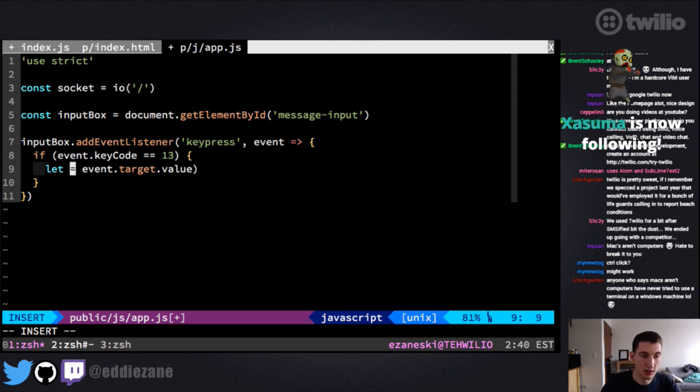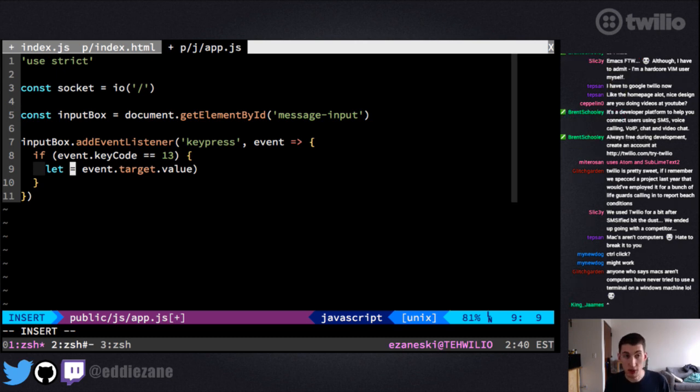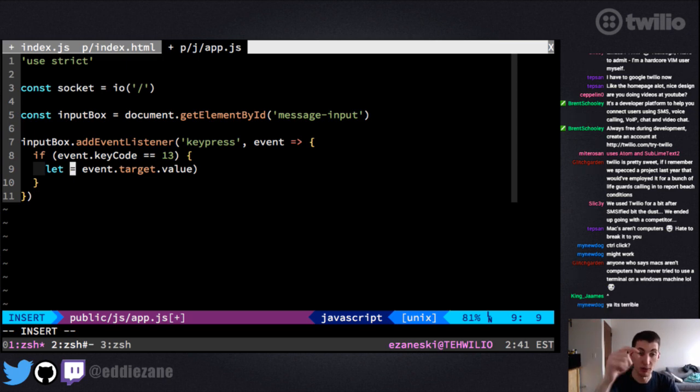So let declares a variable, and people use them different ways. If a variable is never going to change, I declare it as a const. If it is going to change, I just declare it as let, and we don't use var anymore because of variable hoisting. So variables used to get hoisted out of their scope into the top of the scope they're in, and it just caused tons of problems. So let is, we call it block scope, so it only exists inside of this if statement. So we'll call it message. Message equals event.target.value.